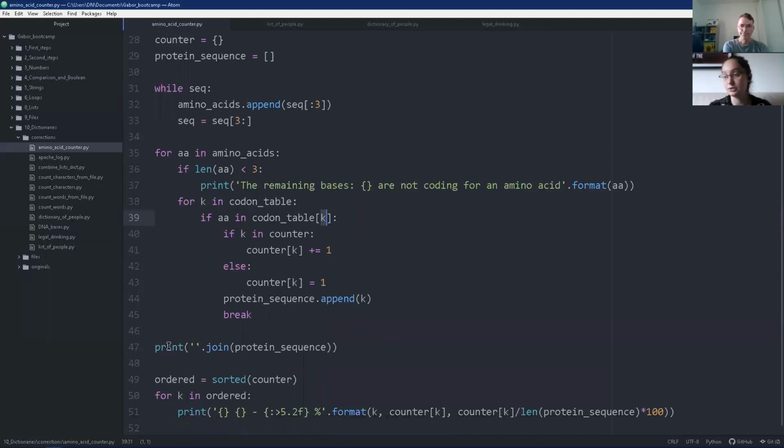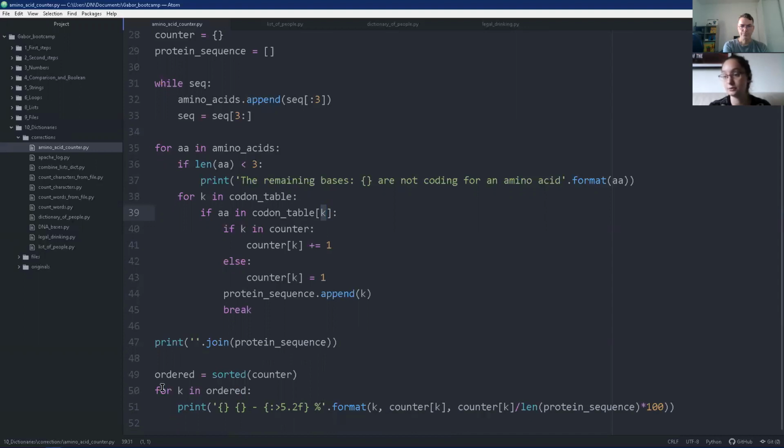And at the end, I printed out the protein sequence, which was just joining up the list of amino acids, which would end up being the protein sequence. And for the rest, I ordered this counter dictionary and printed out again the same bit as before, as we used in the DNA bases. Okay. Any other things here you wanted to say? No, this was it for this one.